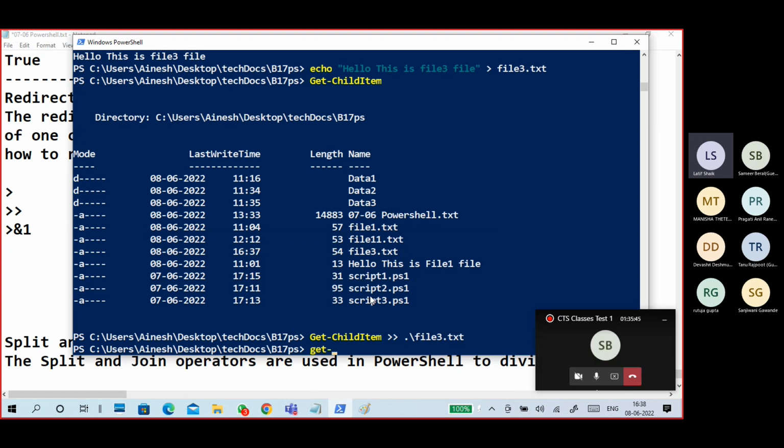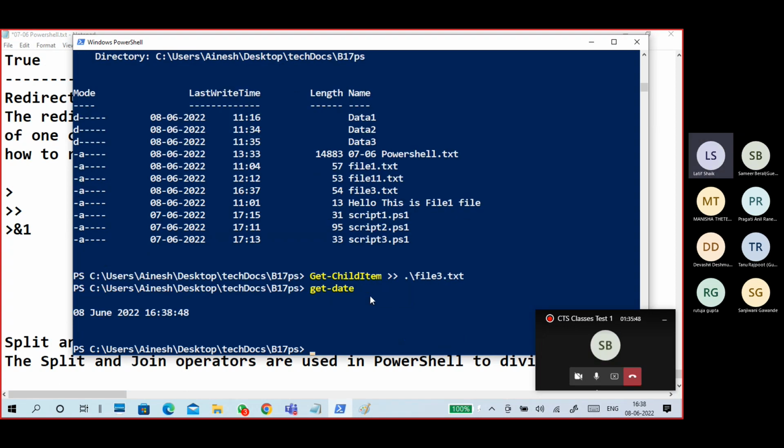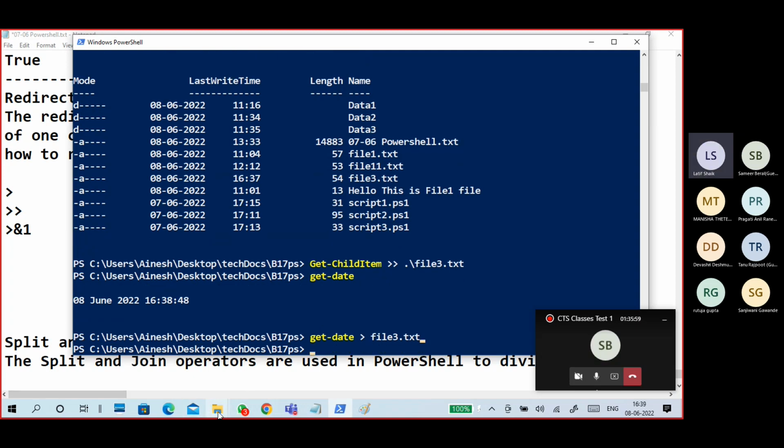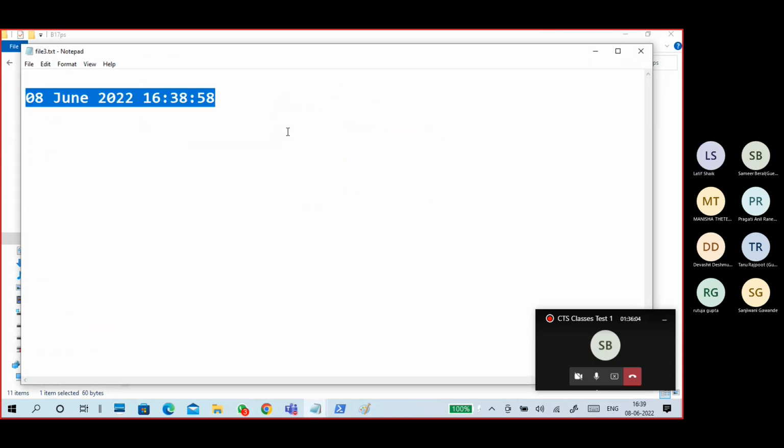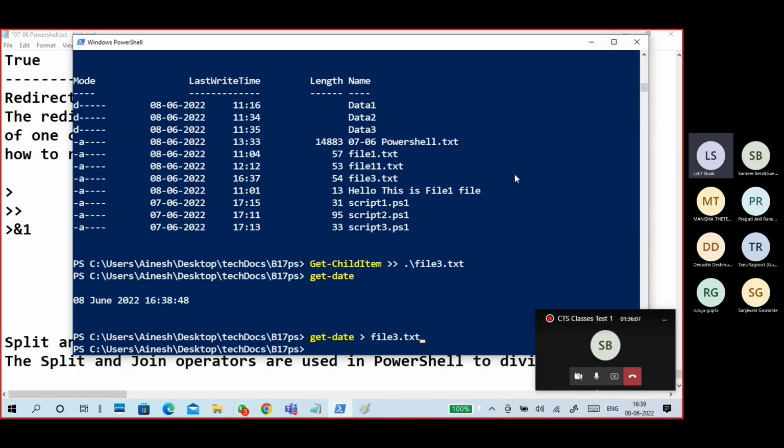So like you can get a date also. So this is the date. You can replace the content with the date, with this output. Okay, so whatever data was there, it got replaced with this simple output. How is it possible? Because of single greater. Get-Date is there, Get-Time won't be there.